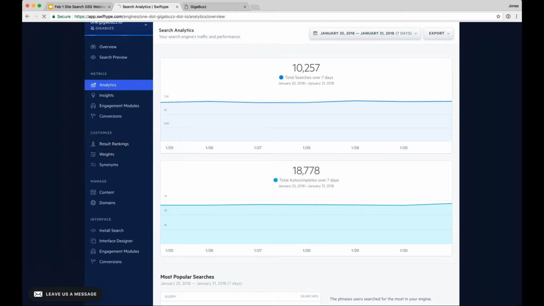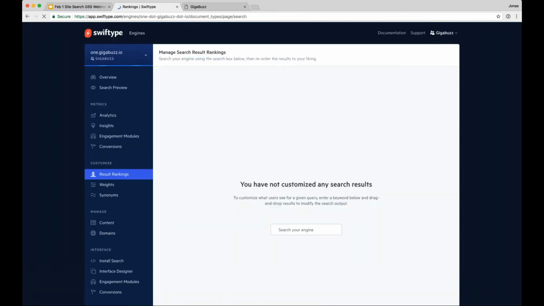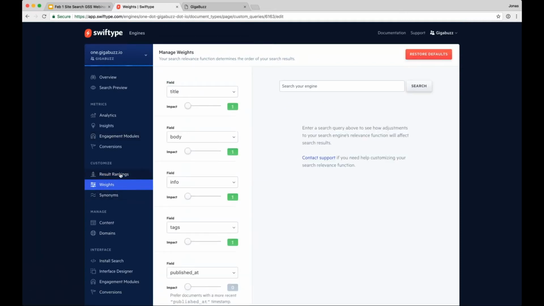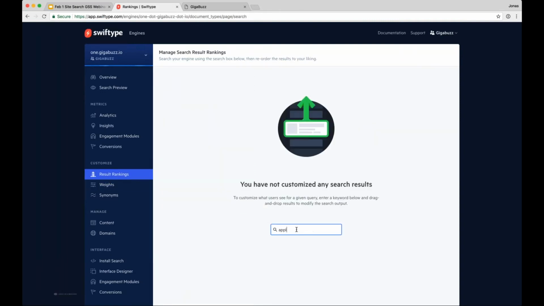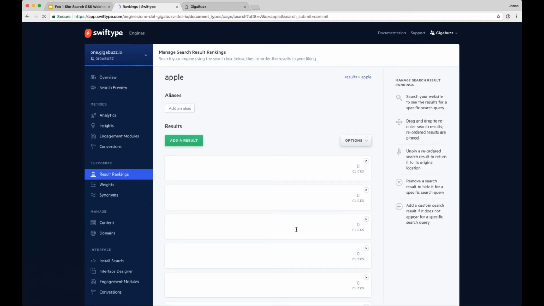Now, jumping right into some of the features that I've been talking a lot about, which is our result ranking, for instance, or our weights here, experience. So what I can do here is I can go into result rankings, and I can create perhaps a result ranking for the Apple query here.